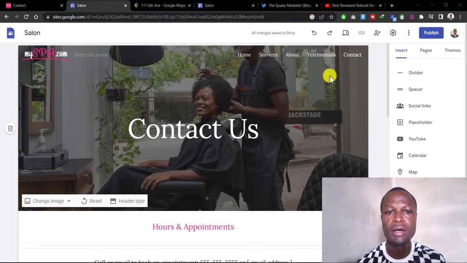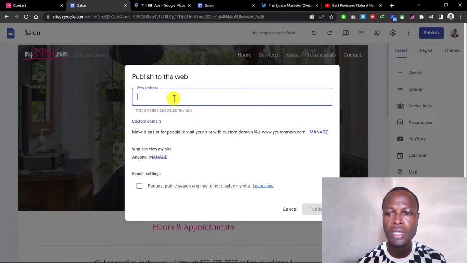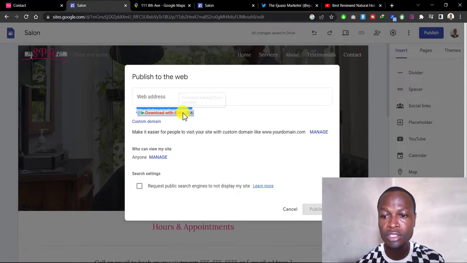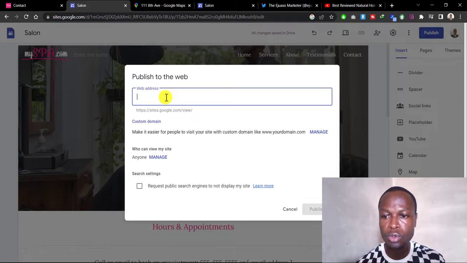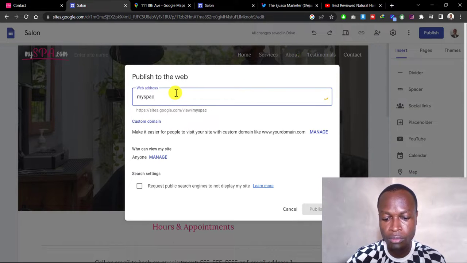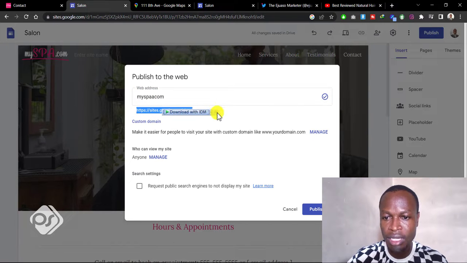So we are done with our website now. Let's go ahead and publish. Now when you go to the publish section, right underneath the address bar, you see it says http://site.google.com. Now we don't have a customized domain now, so for now this is what we'll be using. So if you type myspa.com, let's go with a double A, myspa.com. So that name is available. So this is how our website will read. This is the link that you can send to people who want to visit your website.